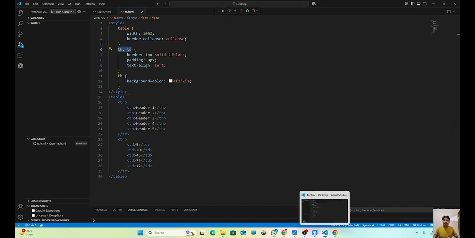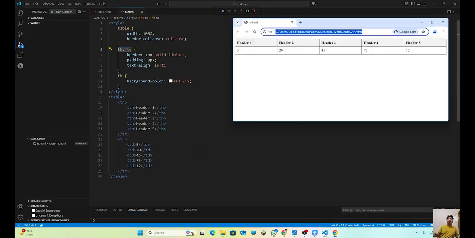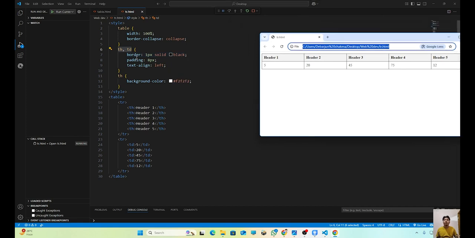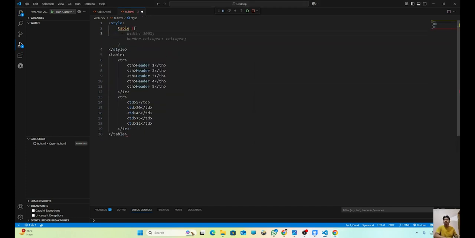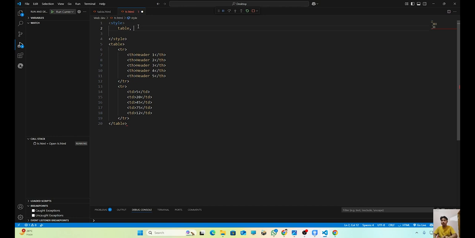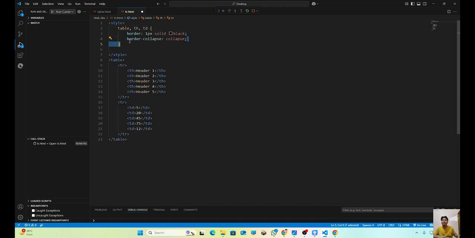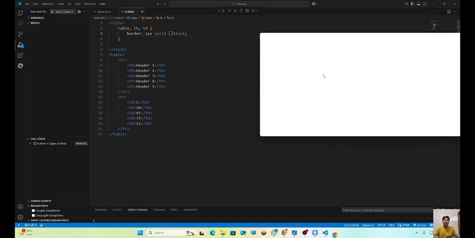So for table head and table data, you can see we have 1px solid black. It is also saying that th, the table head, has another property, a table background, for the better. I'm just going to do this for the table, or you can just use this without anything else. So we're going to run this again and see.